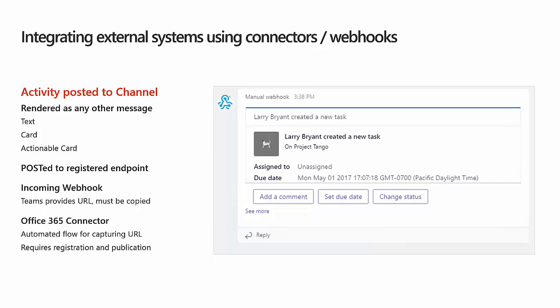One is what we call an incoming webhook, in which the incoming webhook just simply means I ask the Microsoft Teams application to generate a URL, I copy that URL, and then I use that in my external systems to send data. The other approach is using the Office 365 connector framework, and the Office 365 connector framework allows for some automated flow to generate and capture this URL. I still, as a developer, need to capture that URL and store it and use it in my external systems, but I don't have to rely on copy-paste or remembering something displayed on a screen. It does have some programmatic flow.